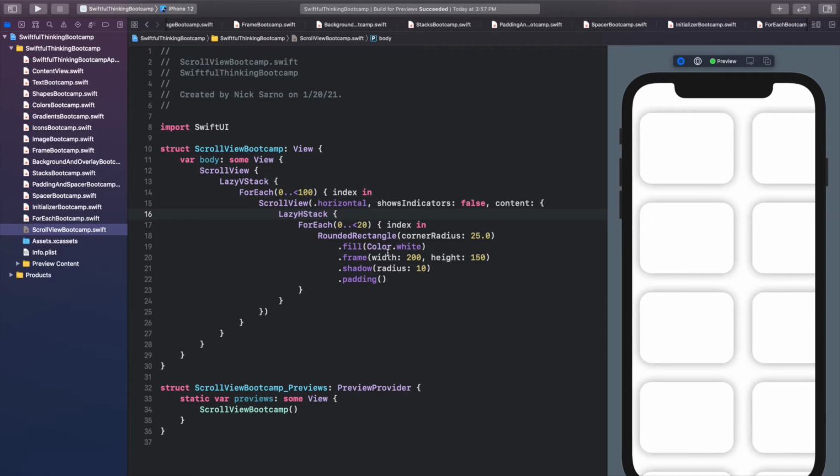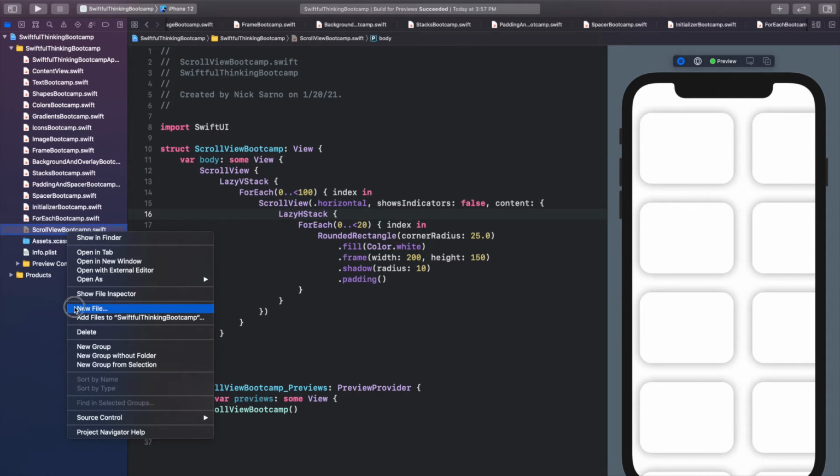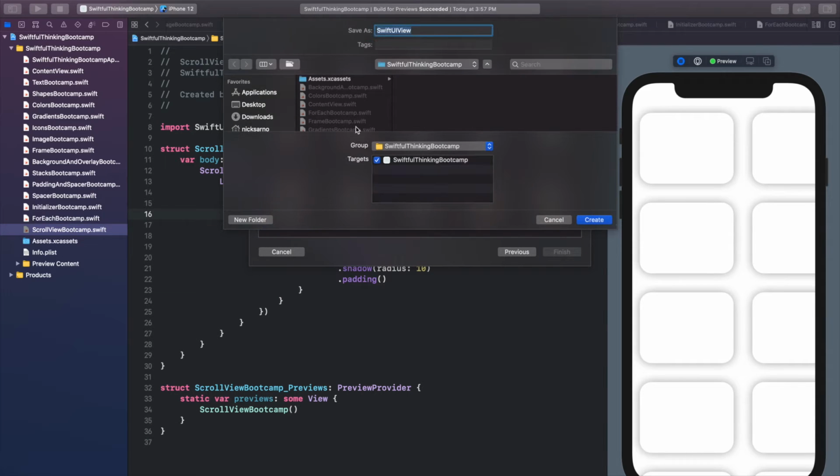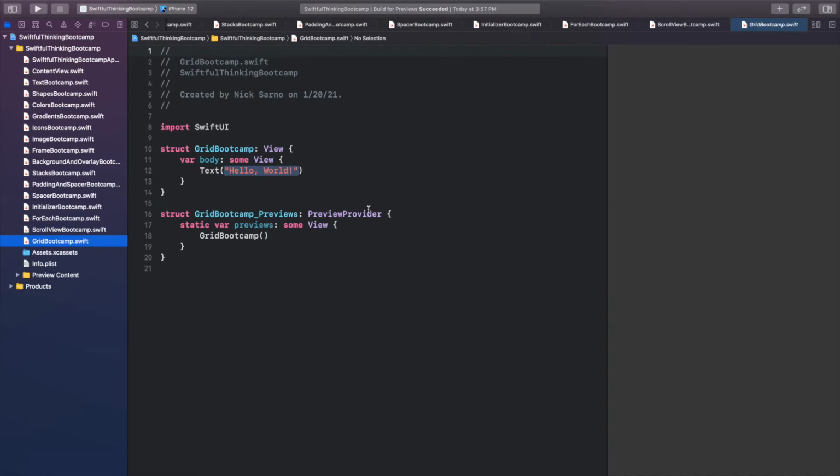We are back again in the Xcode project. And let's create a new file for the code in this video. Right-click the navigator, new file, SwiftUI view. And we're talking about grids, so this will be a grid bootcamp. Press create, and once you have it, let's go ahead and click resume on the canvas to make sure we're all set up and connected.